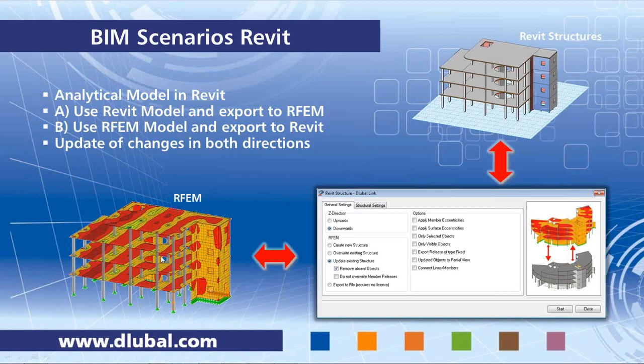We can also at the same time use a RFEM model that has been created inside RFEM and export it to Revit. So you can do there, for example, further drawings, overview plans, or use Revit as a platform to exchange with other applications as well, or the entire Autodesk world. And we can update changes in both directions. We will see this live today.